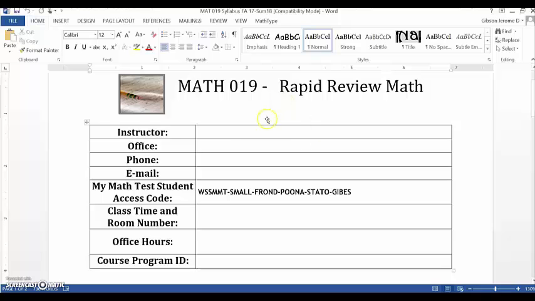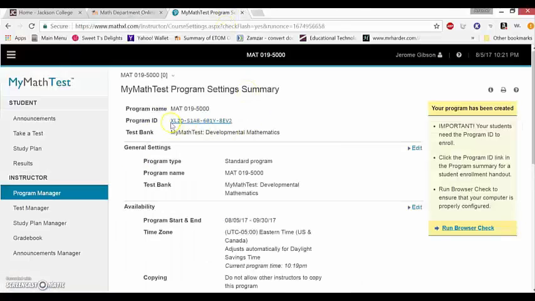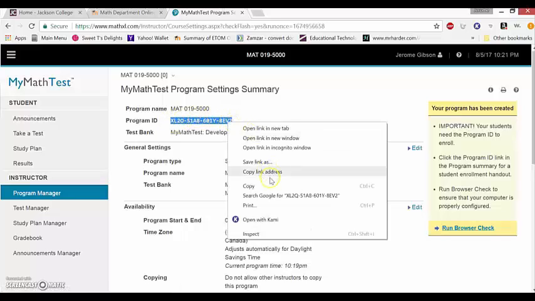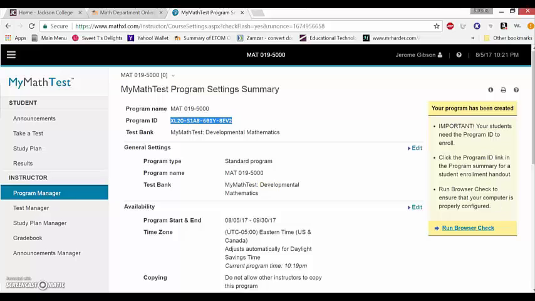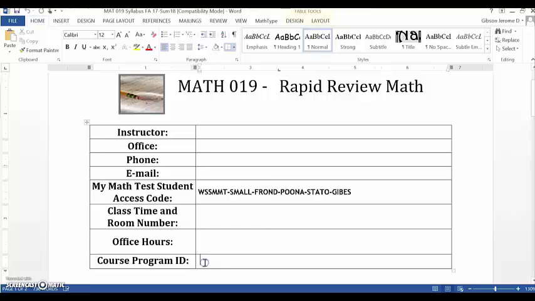Now if you notice here, of course you'll put your instructor name, your office phone number, email, and so on, class time, office hours, but it has course program ID. So we will go back here to the new course you created, and you can copy this here. Copy it, and then you can paste it right onto your syllabus.